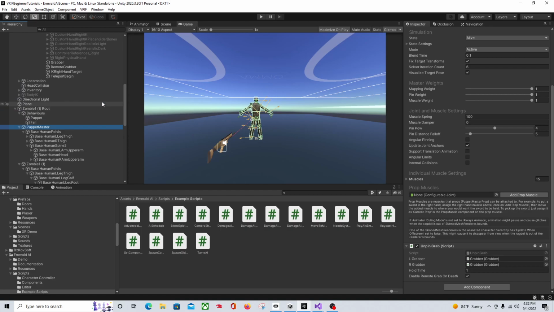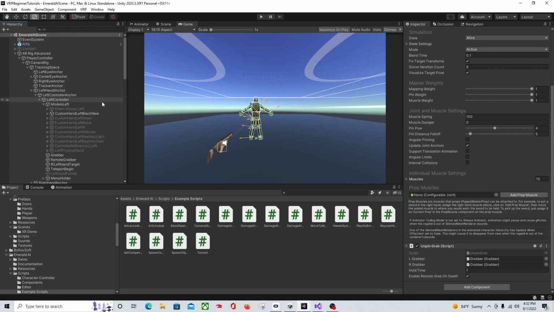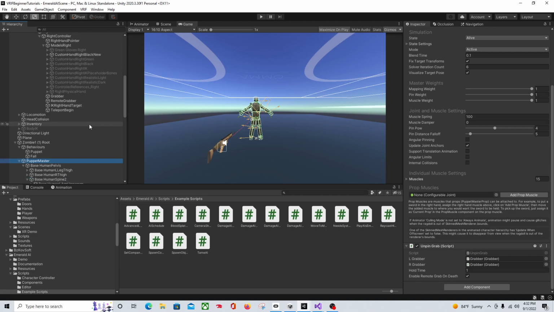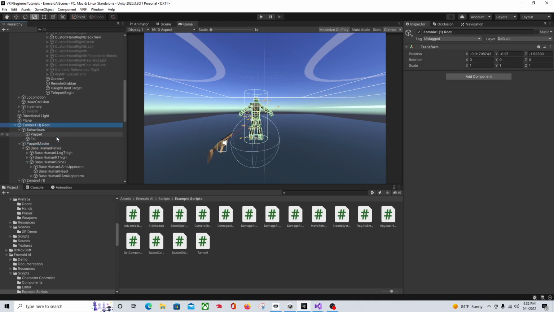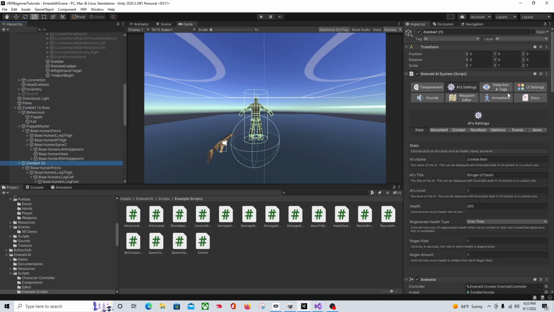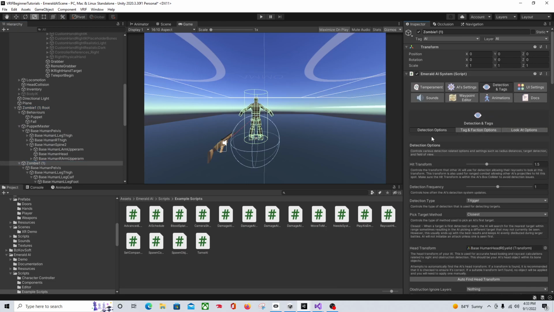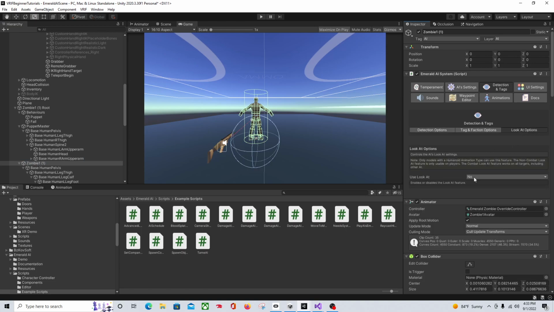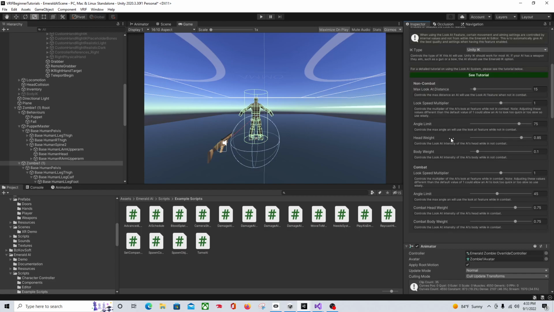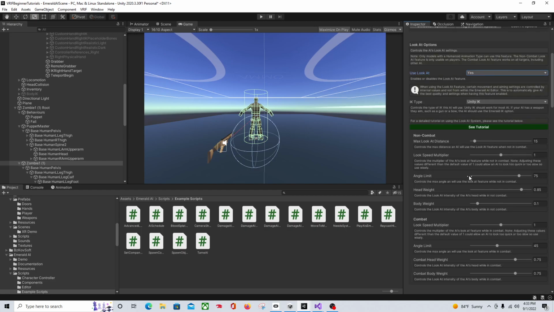One other thing that I want to leave you with, because I didn't go over it in the Emerald AI tutorial, if you want to look at functions for Emerald AI, if you just go into the zombie where Emerald AI is at, and you go over to detection and tags, and you click on look at options, you can say use look at, yes. If you come down, well, actually none of this, you just tell it yes. The problem is that when you hit play, he'll be looking at your chest, he'll be looking down.